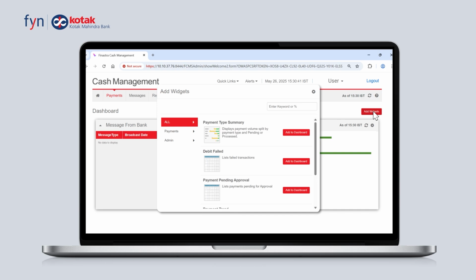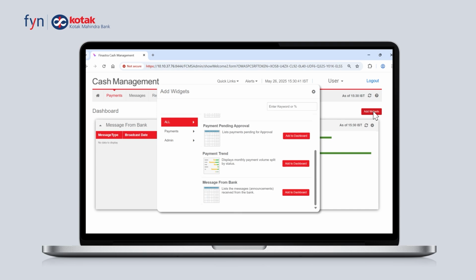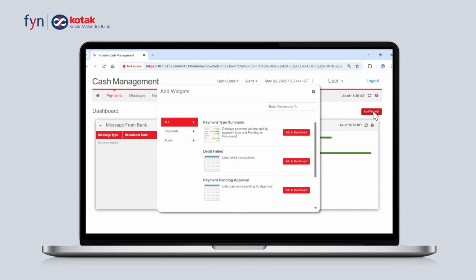You can create your customized dashboard on the home screen. There are a total of 5 widgets that can be added or removed as per your requirements. The 5 available widgets are: Payment Type Summary. Provides a summary of transactions for the selected period.